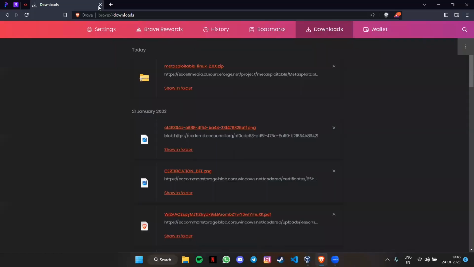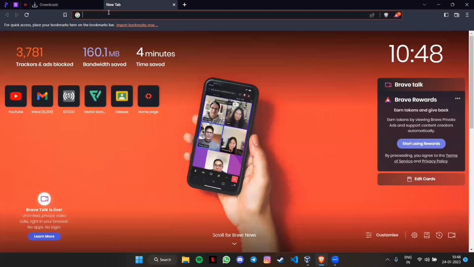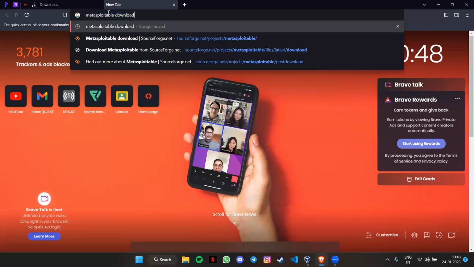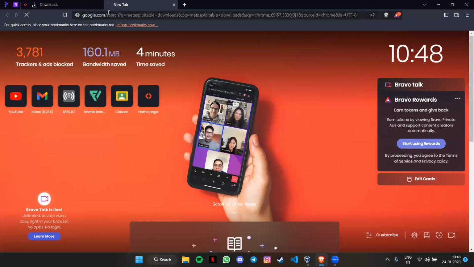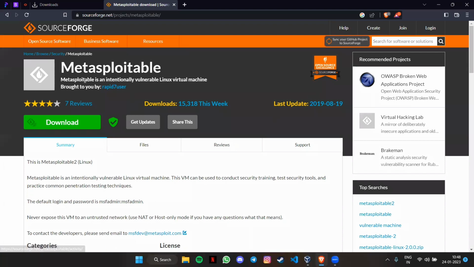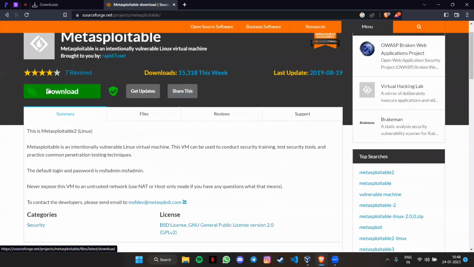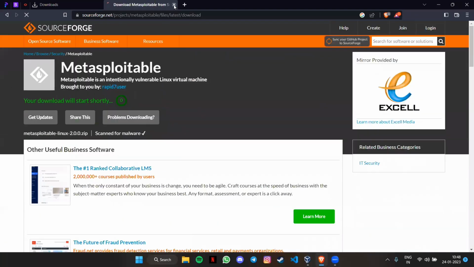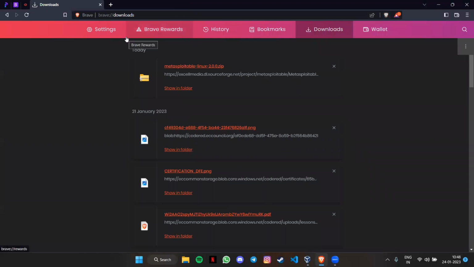Open your browser and then type Metasploitable downloads and then press enter. Here you'll see the first link of sourceforge.net. Click that, and here you will see the Metasploitable, and there's the download option. Click that, and then your download will begin shortly. So after that, you will see the zip file.